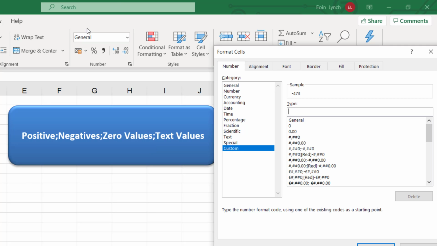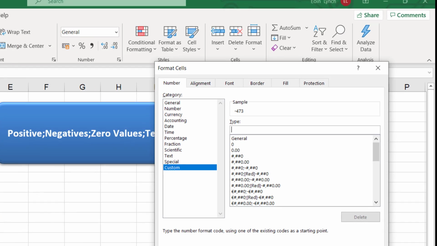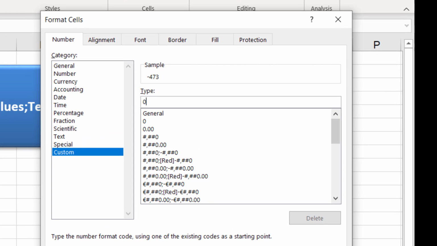So what did I want here? I simply wanted to leave my positive values alone and do nothing to them. In order to do that, we can't just leave this area blank. So how do we skip past the positives and not do anything to them? The way we do that in custom formatting is we simply put a 0 in. The 0 says just leave it as is.